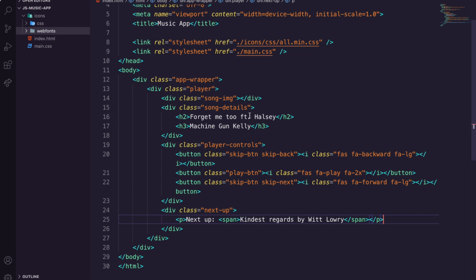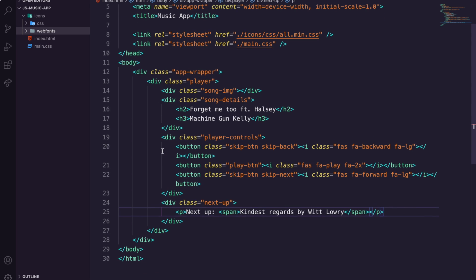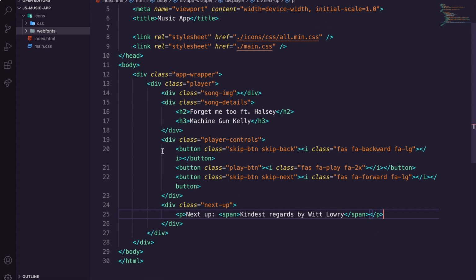So this is the HTML markup. I hope that was very clear. If it wasn't, please let me know in the comments and I'll try and be clearer next time. But for now, as you can see, we have this basic markup for our player, and this is all you need. This is how simple the markup for this was. Now the CSS is a little bit more complex, but it's not too complex.